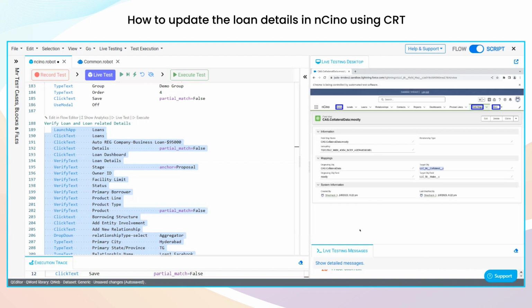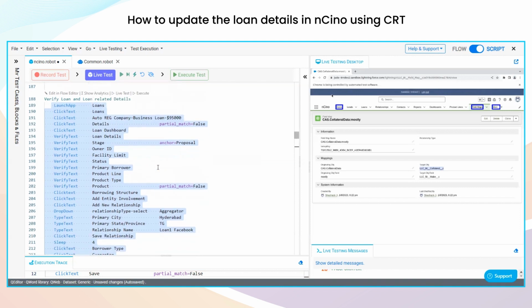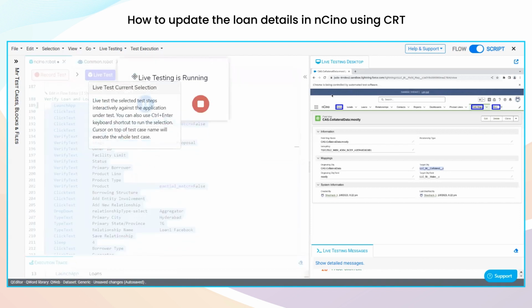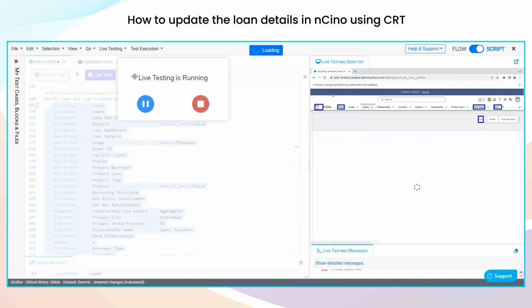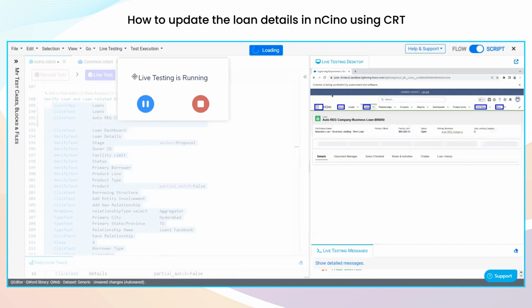Let us try to look at the demo using Copado Robotic Testing. So let me run this particular piece of code. It is going to the app launcher and then selecting the loans. Now this loan has been opened.